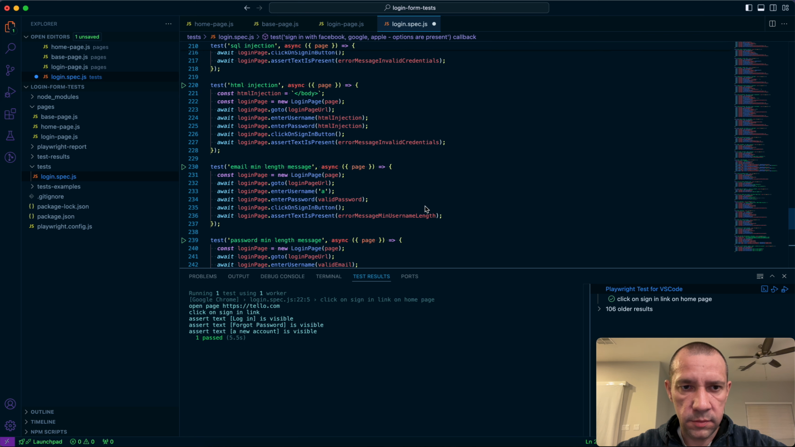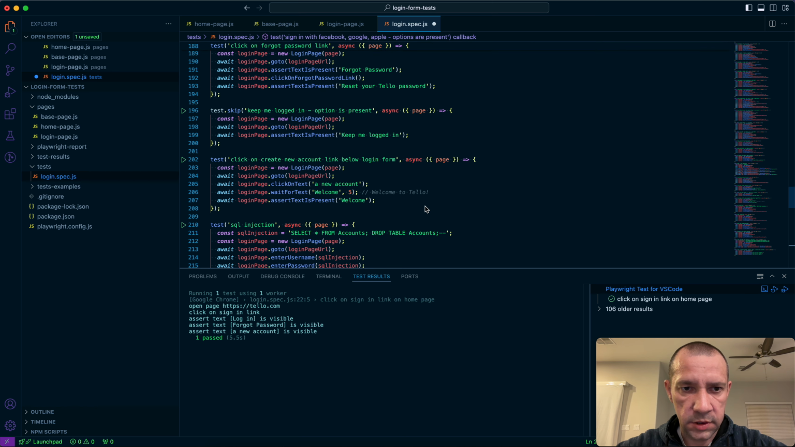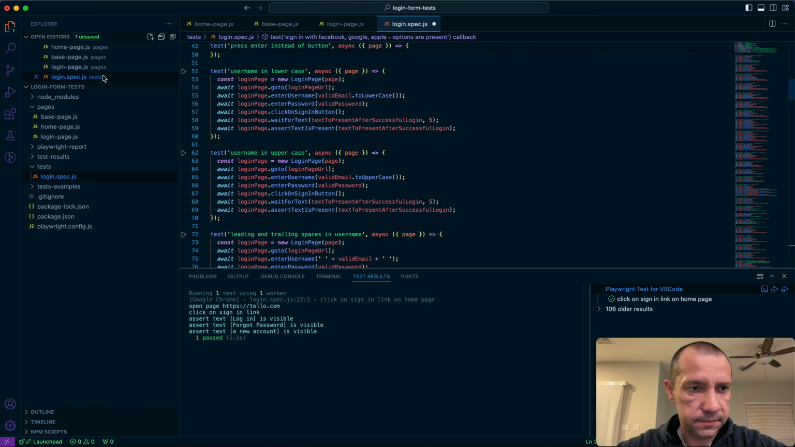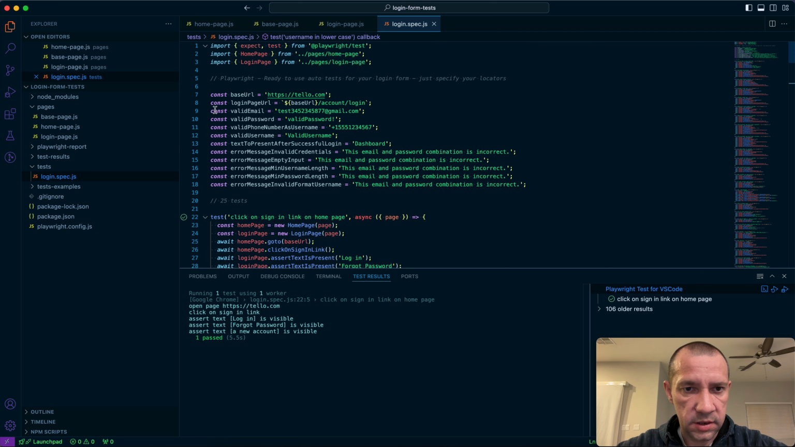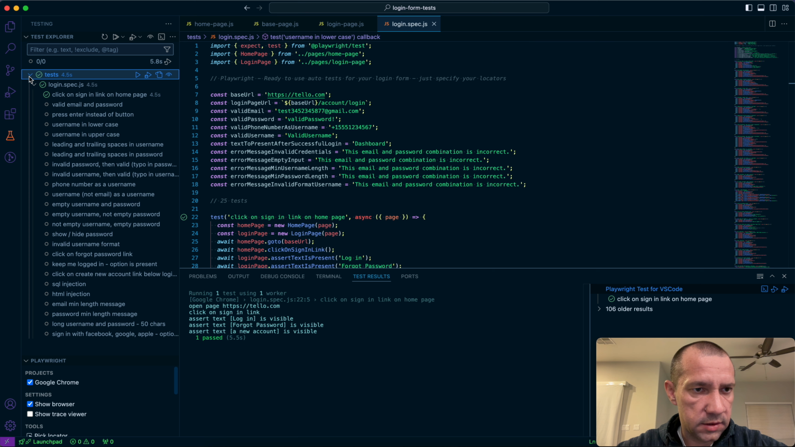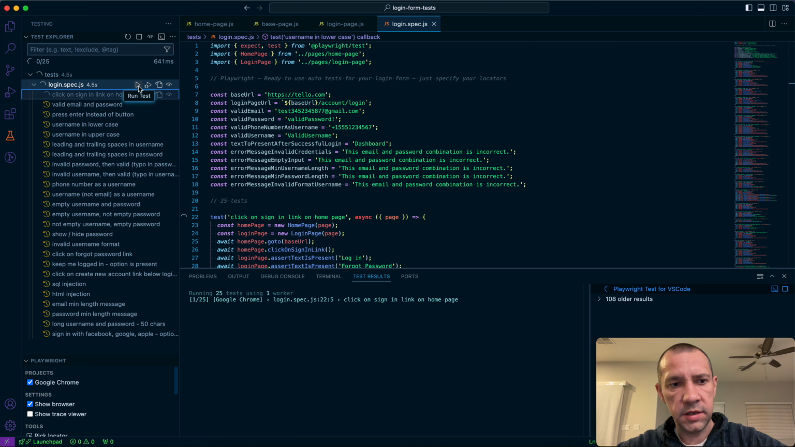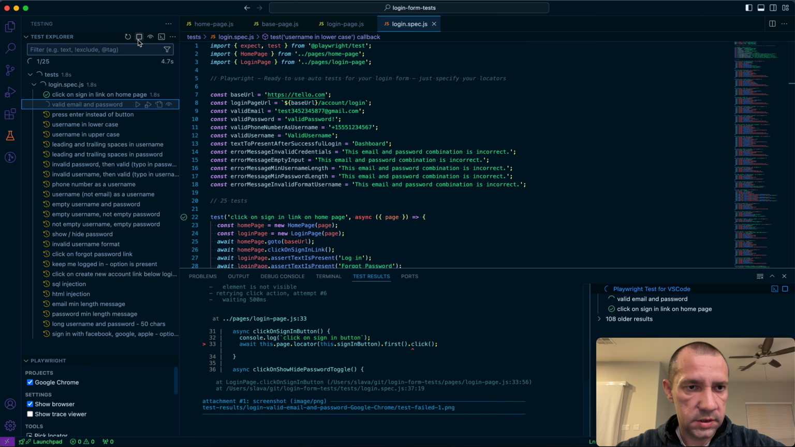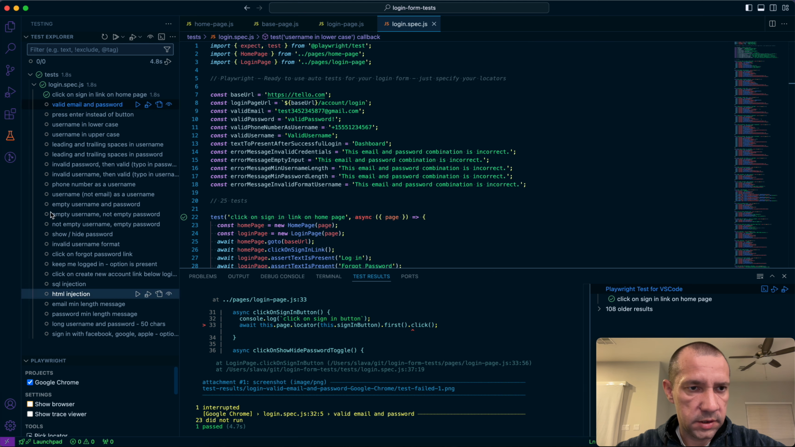Okay, now we marked everything that is not applicable as skip. Let's run and see. Of course, we didn't put this real valid email, password and everything, so some tests will be failed. But anyway, let's run and see if at least some of them will be green. Oops, just a second, let me run them in parallel.